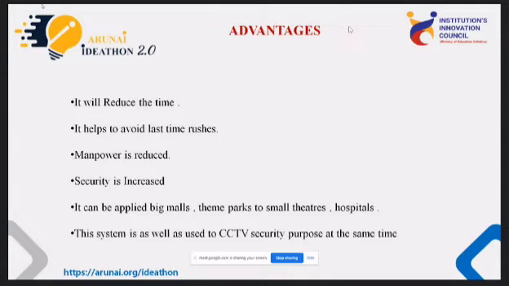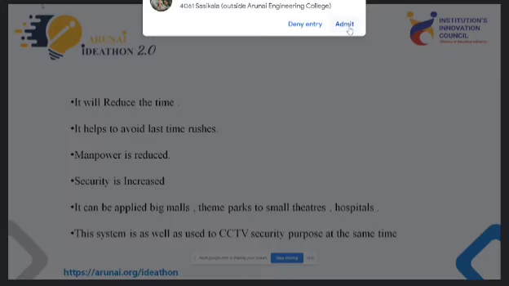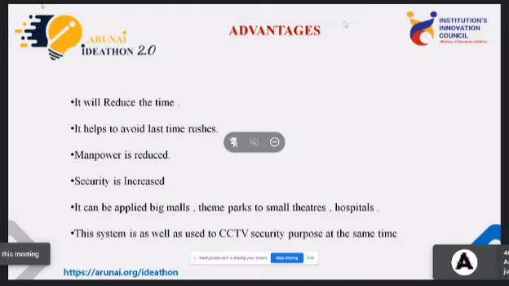Advantages: it will reduce time and helps avoid long waits. Manpower is reduced and security is increased. It can be applied from small theme parks to small theaters and hospitals. This system can also be used for CCTV security purposes at the same time.